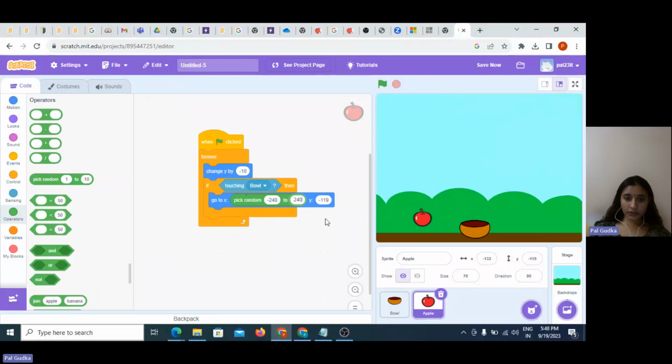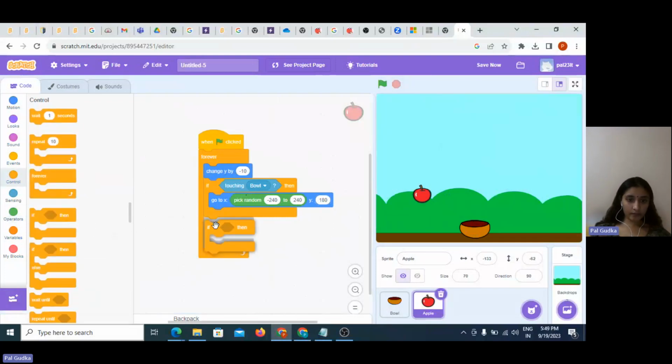And the Y position is 180. So when it falls down like this, the Y position will be 180. Till down it will be 180. Again it will start from the top, again it will be 180. So the Y position will be 180. And then again we need to check the condition, if then.